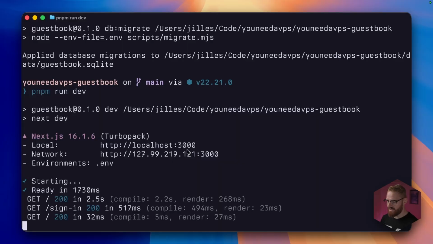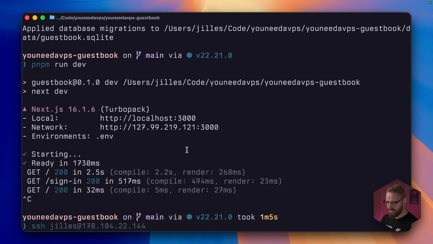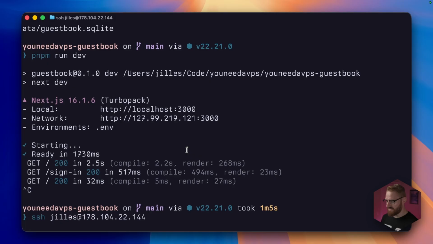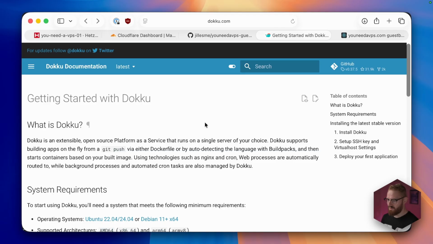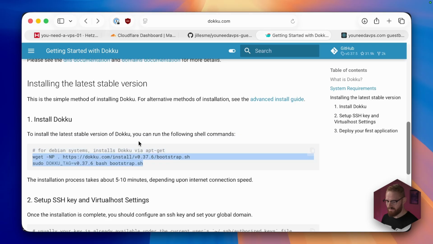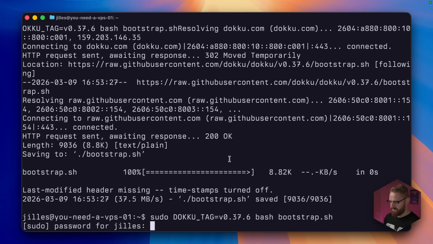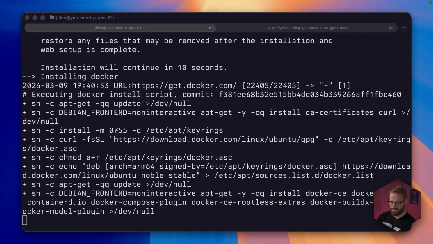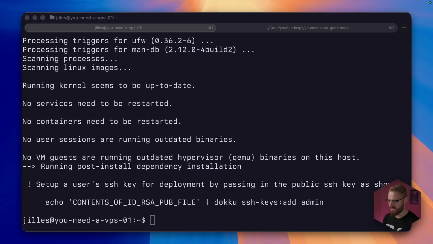Next, I'm going to SSH into my machine. So I'll do SSH yillis at this IP address. Time to install Dokku. We'll follow the getting started instructions on the website. And first we'll install Dokku itself. This will take a few minutes. Okay, it's done.